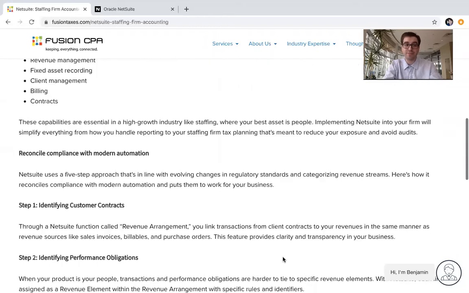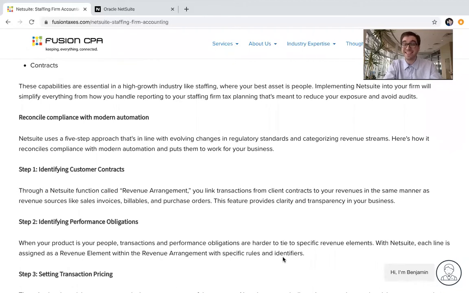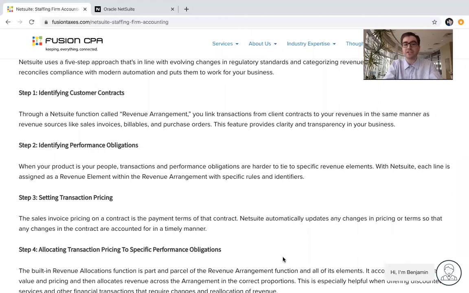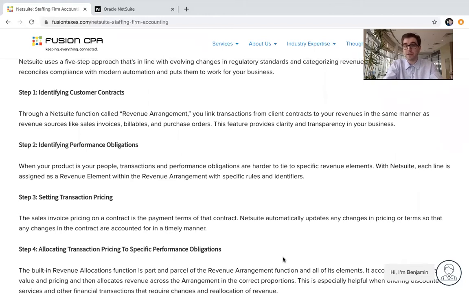So here's what that looks like. It's going to help you identify customer contracts. It's going to identify the performance obligations in those contracts. It's going to set the transaction pricing. Then it's going to allocate transaction pricing to specific performance obligations. So you're going to set up your customer contracts, the performance obligations for those contracts, and what the transaction pricing looks like. Once all of those things are set up in NetSuite, NetSuite will then automatically apply those to everything that you input. You can obviously change those at any time, but the idea is that you're not having to do the same steps over and over again. It's automating that aspect out of the way for you.